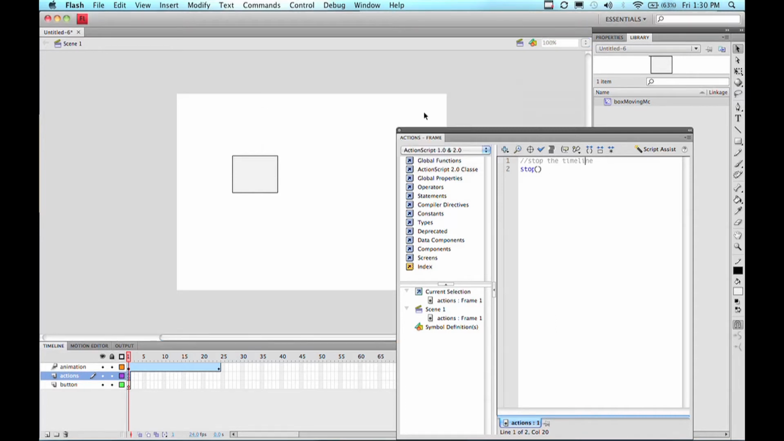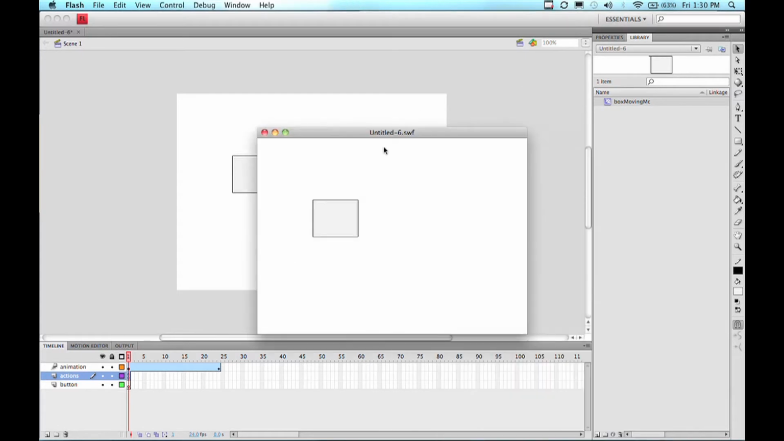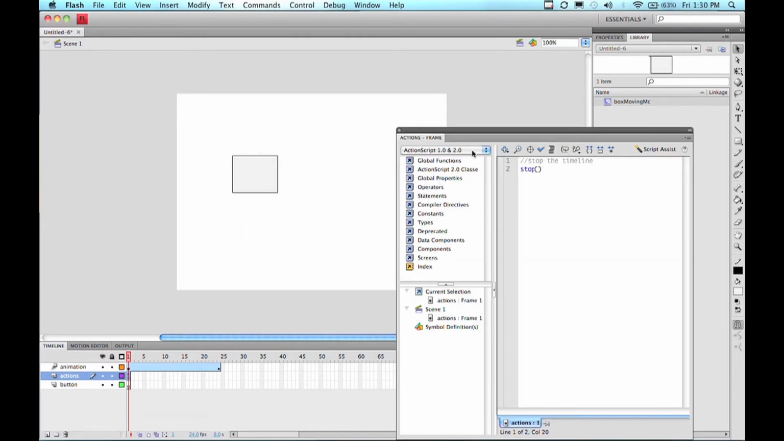I've clicked the tick just to make sure everything was cool, and let's test that movie clip and see the animation isn't playing automatically. If I hold Control and then click and press play, it forces that to go through.